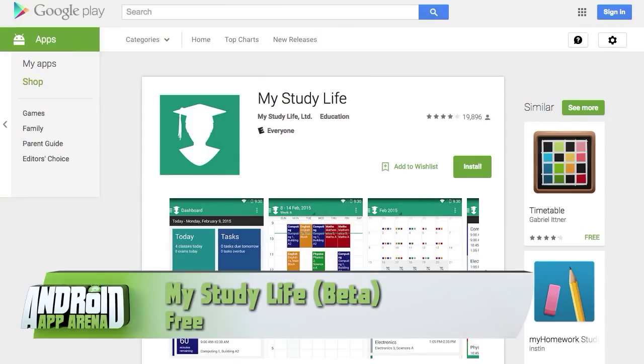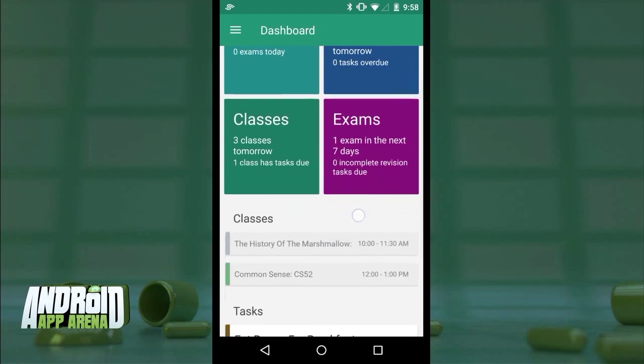A popular life management tool for students is called My Study Life, and they're actually currently beta testing the latest update that brings the app into the material design world. I'll be looking at the beta version here.